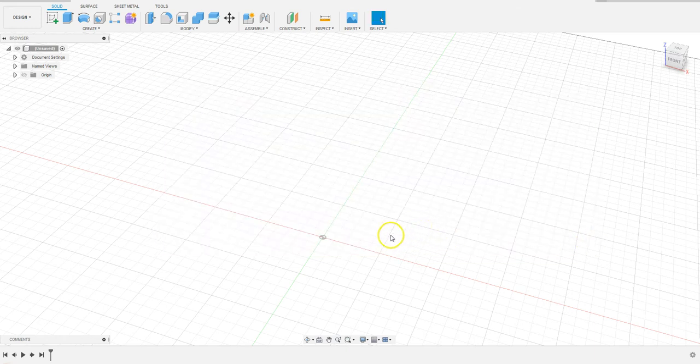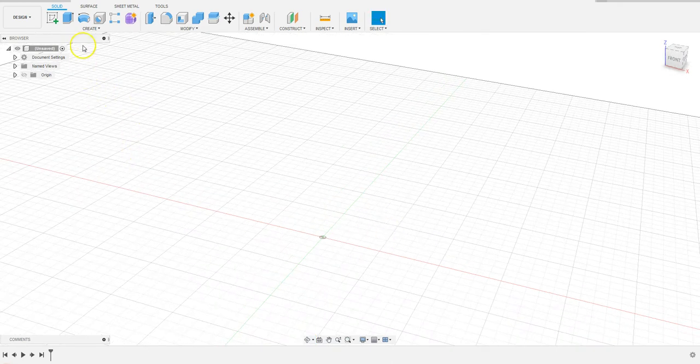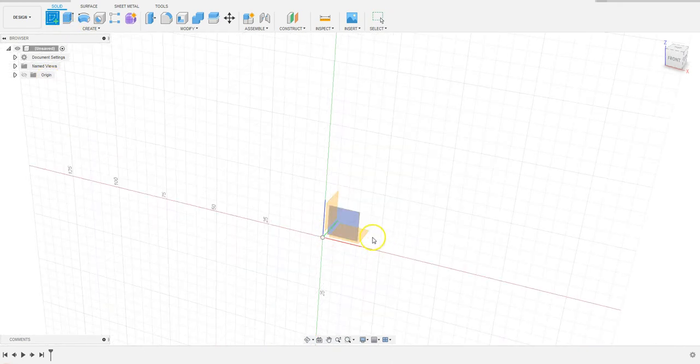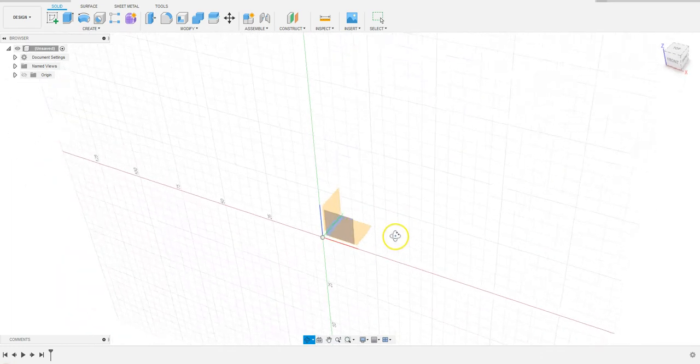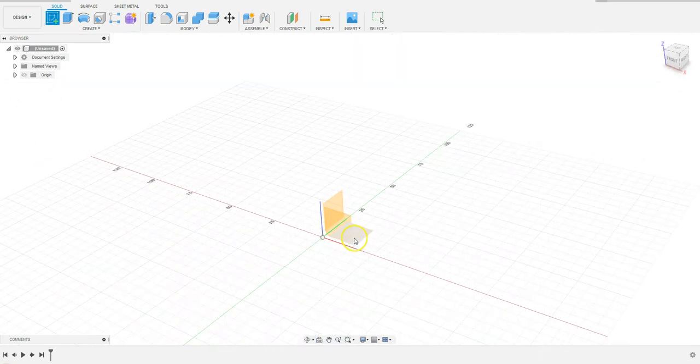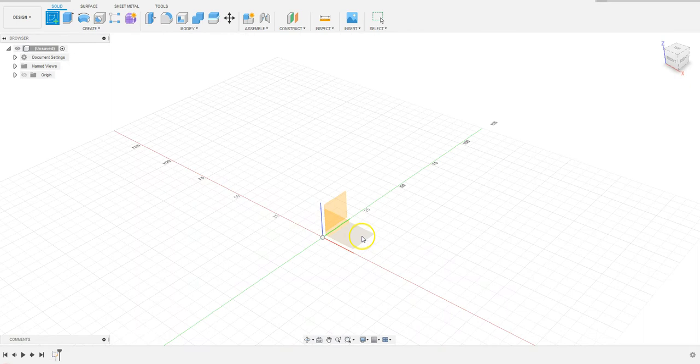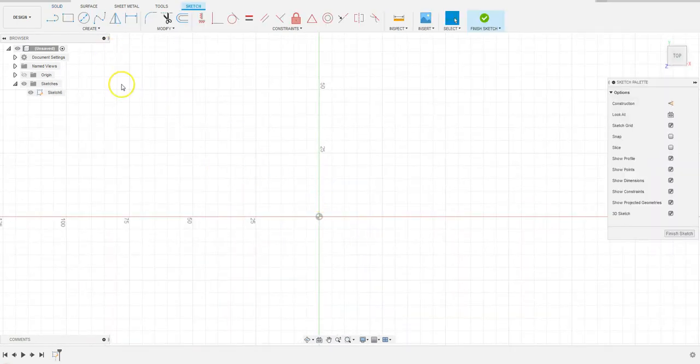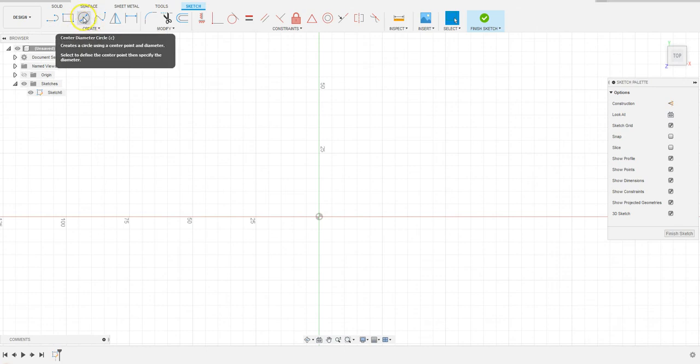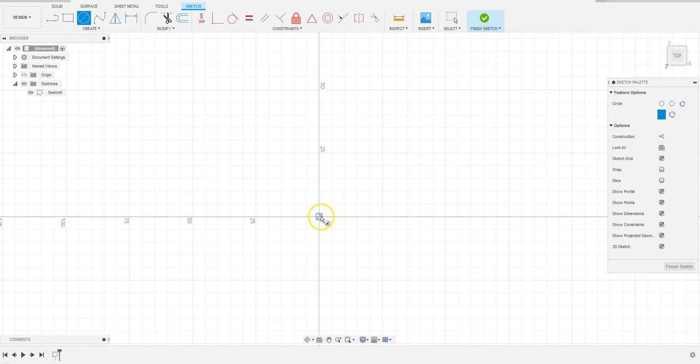Let's sketch the first circle. Go to sketch and pick up the plane. How about just the XY plane here? Right. We're going to sketch a circle. You can press C for circle, or go to the menu. Okay, click it and center at the origin.